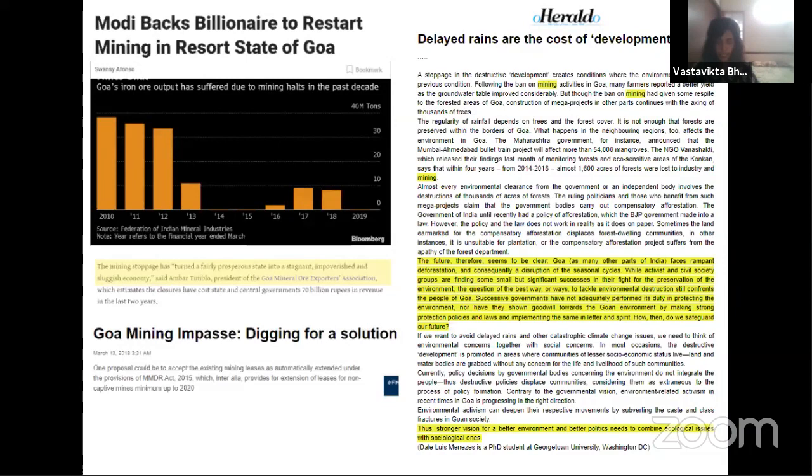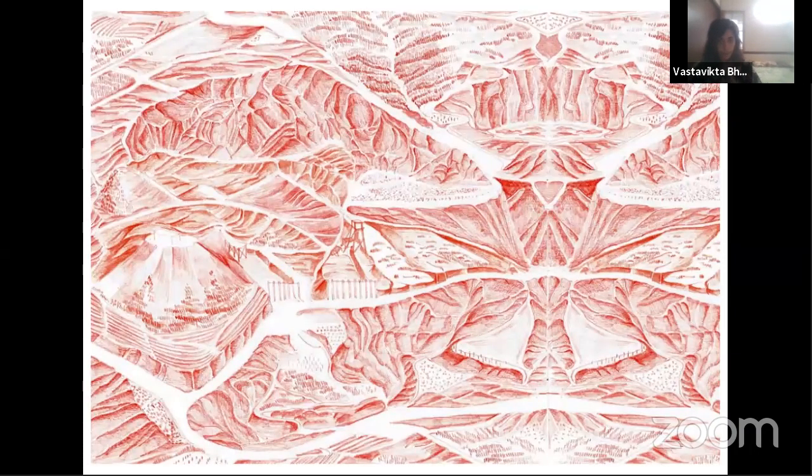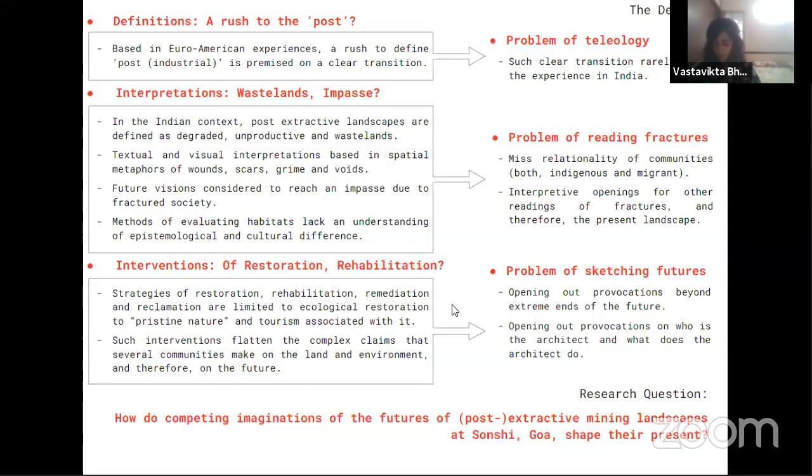However, this quiet non-human takeover of Sonshi's landscape in the face of its perceived impasse opens out a curious puzzle for me. Therefore, I ask, how do competing imaginations of the future of post-extractive mining landscapes at Sonshi, Goa, shape their present? The debate within which my question is embedded is focused on three aspects. First is the problem of definition. In current definitions of landscapes of resource extraction, there is a rush to the post. These definitions have emerged mainly from the Euro-American experience.